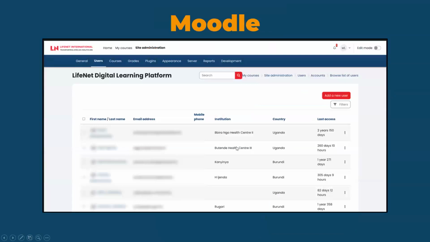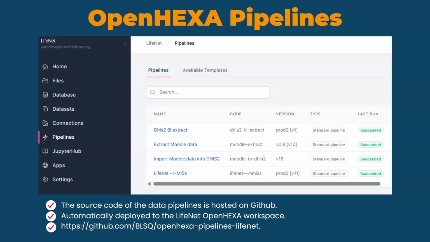So how does Moodle look like? This is how our Moodle interface looks. We have general users, courses, grades, appearance, and you can see the different things there. You can see the countries. We have Uganda, Burundi, but all the other 6 countries where we currently operate.